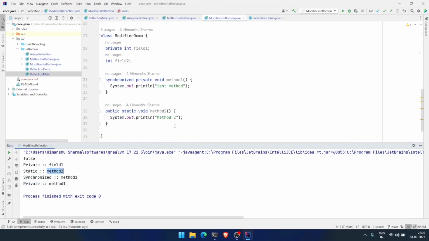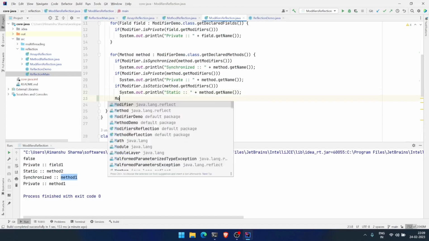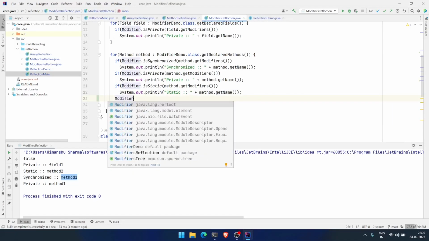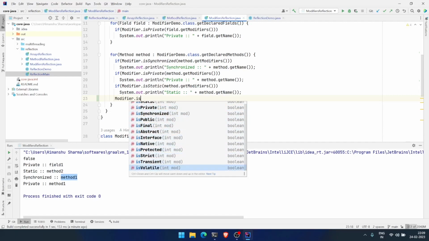Method 2 static, yeah, that's true. And method 1 is synchronized, that's also true. And method 1 is private, that is also true. So that's how you can use it. It's not limited to these options. You have Modifier dot, and if you just type is, you can get all the options available. You can check for public, final, private, synchronized, static, native, protected, strict, everything.